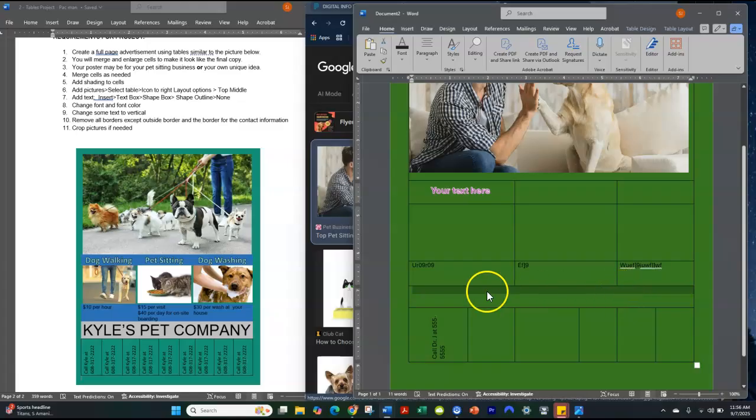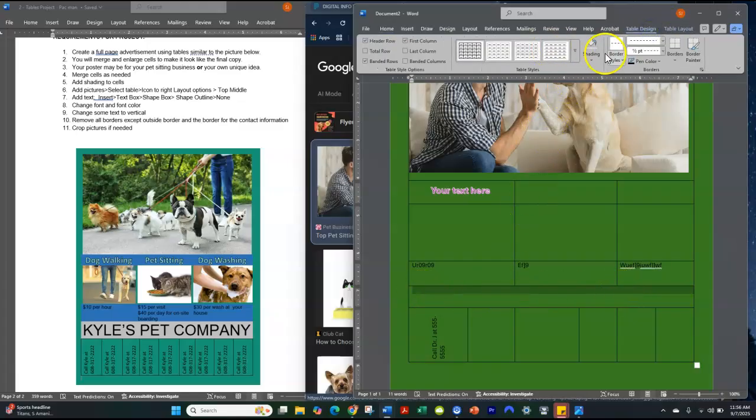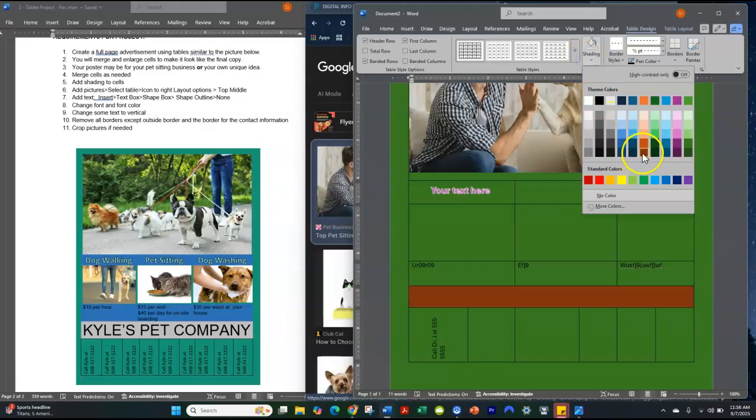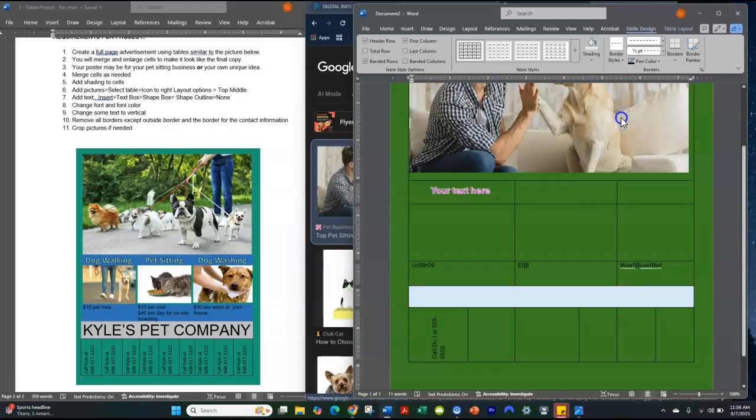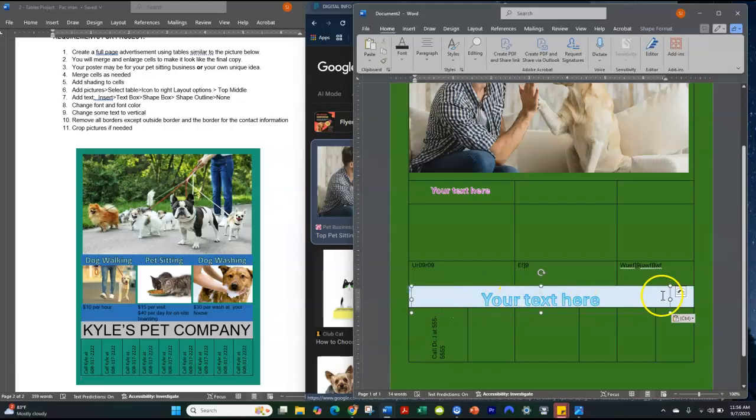So now if we select this, you have to make sure you have this selected. You can go to Table Design, and you can go to Shading, and we can shade it. We'll go with light blue. Let go. Now I can Control V, and now I have text there. Same with these. That's how you would change the background of the text on these.